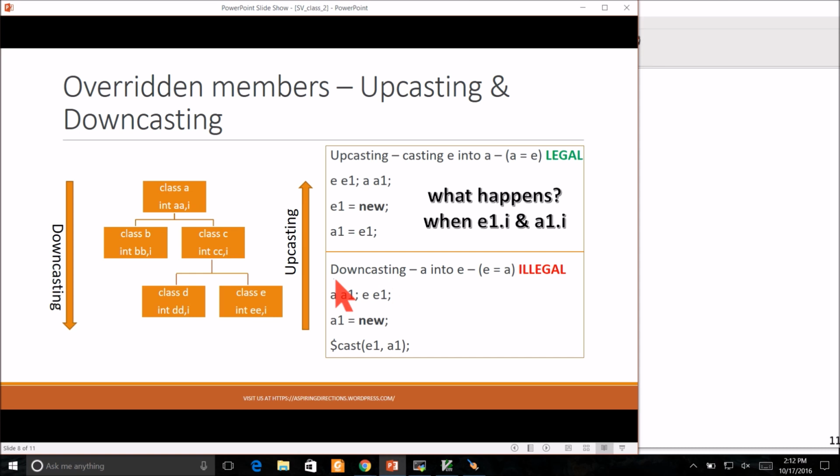let's understand the downcasting concept also. Downcasting means that I'm doing A into E. So let's say E equals A, that's what I'm doing, and SystemVerilog says it's illegal. Why? Let's understand the reason. Suppose I have taken the same thing, A1, E1. Now I have taken A1 equal to new.